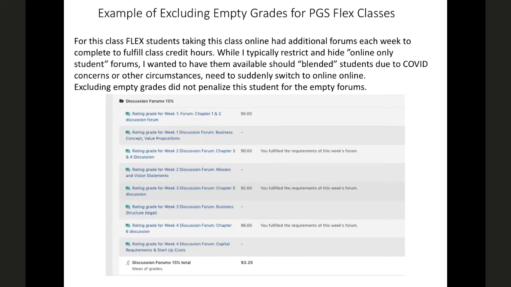Okay. And here's another example of where I wanted it to not penalize students. So this was a flex course, and I don't want to spend a lot of time on this, but I just want to show you how I do my flex gradebook, because I have discussion forums that every student does, and then I have forums that only the fully online students do as part of their online class that the other people are meeting in class. The online people have extra work that they do.